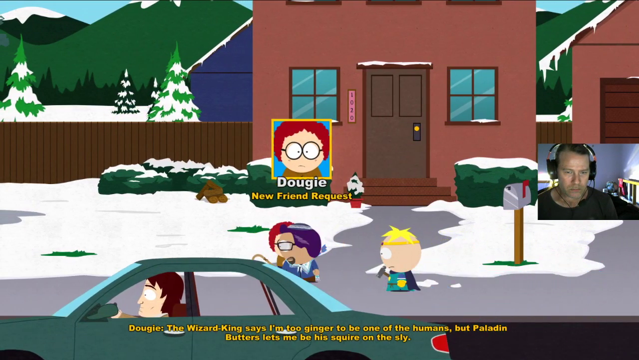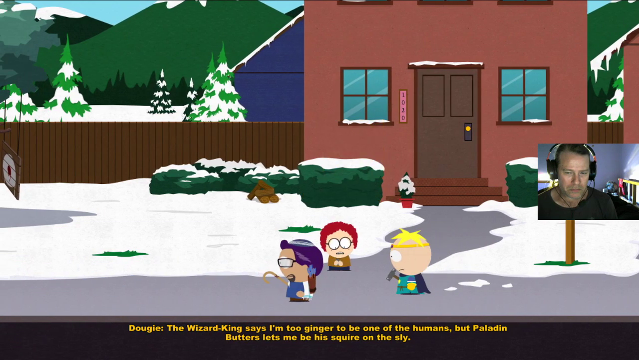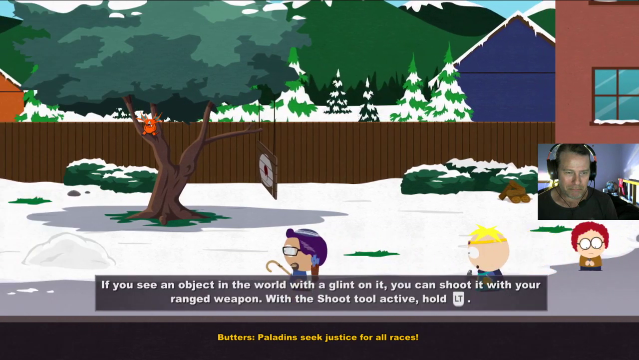The Wizard King says I'm too ginger to be one of the humans, but Paladin Butters lets me be his squire on the sly. Paladins seek justice for all races.